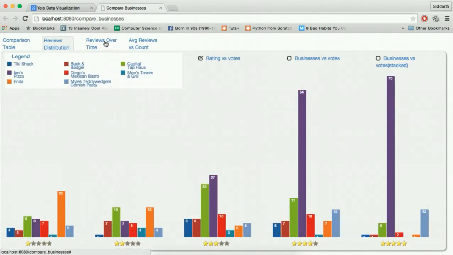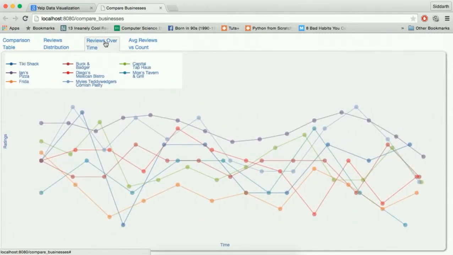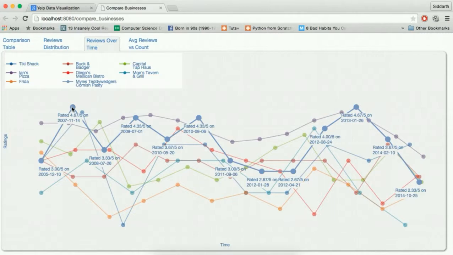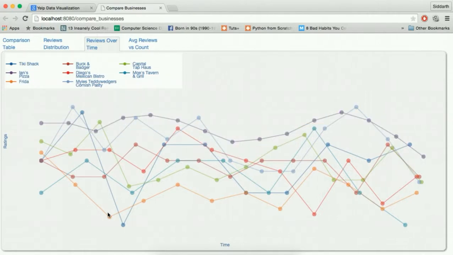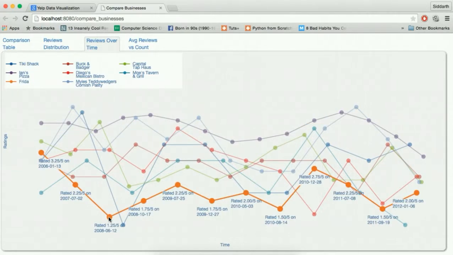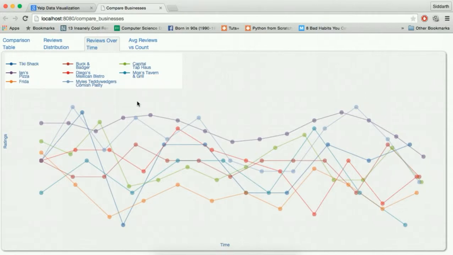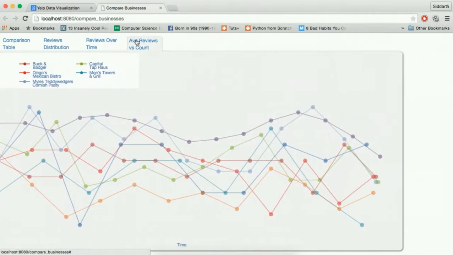The third tab displays a line plot that represents how each of these businesses is rated over a period of time. Displaying all this data on the same graph gives it a messy look, but if you hover over any of the plots, the corresponding line is highlighted and it shows all ratings of this business with the corresponding time. This method of comparison can help users see which businesses have improved or worsened over a period of time.